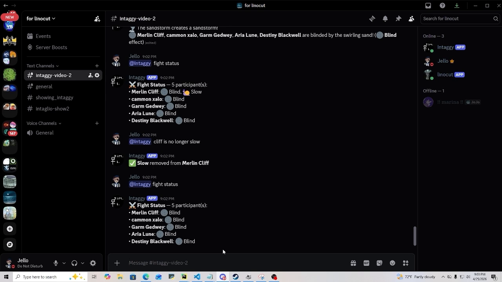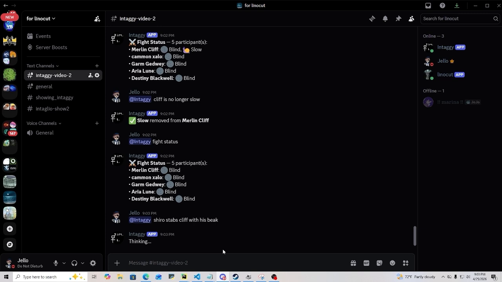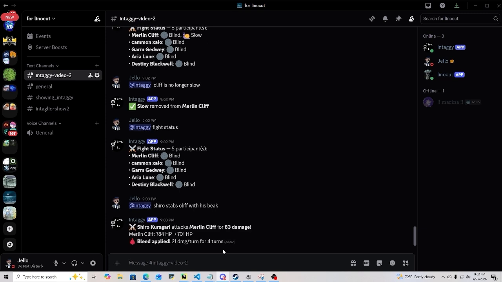There's nothing that goes on stat-wise with these types of status effects, except for one particular one. For certain characters, they can create bleed damage. One of the ones is bird-like creatures in this. So one of the characters, Shiro, is a bird, so he can stab Cliff with his beak. And it'll create bleed damage. And this will occur through turns. And this will track through turns as well.